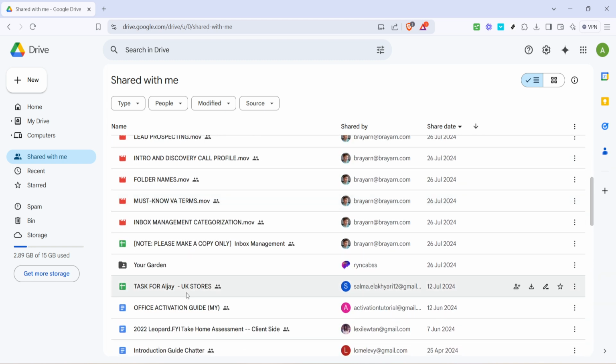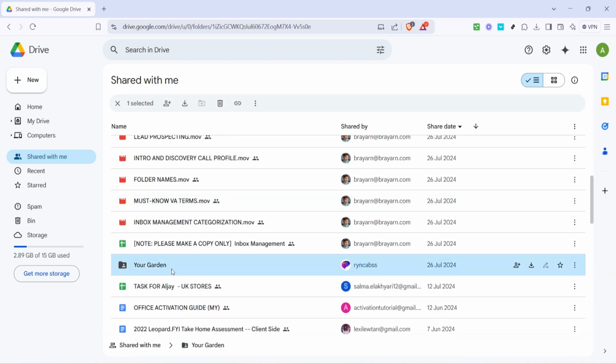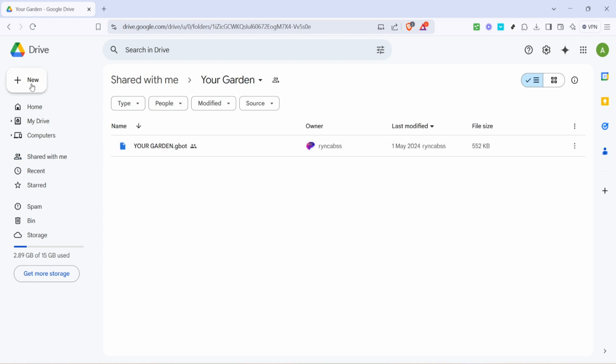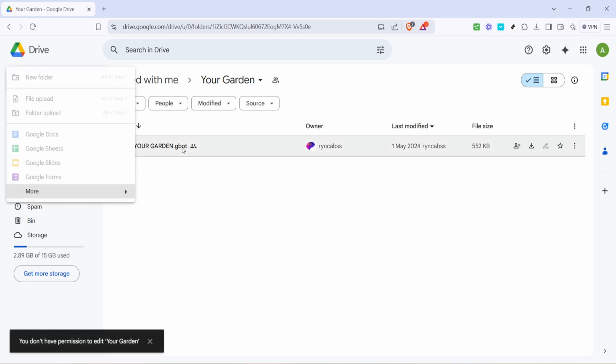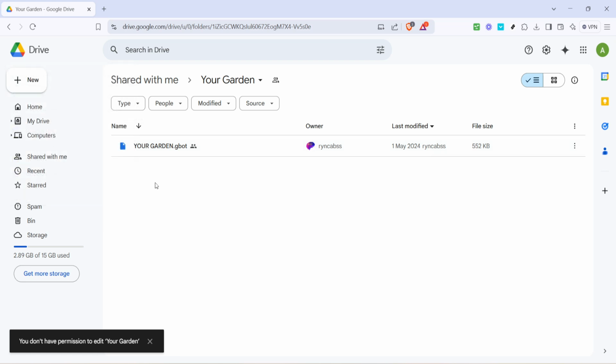Once you're inside the chosen shared folder, look for the New button, usually located in the upper left corner of the Google Drive interface. This button is essential as it allows you to add new folders or upload files that you need to share. Click on it and a drop-down menu will appear. In this menu, you'll see an option called File Upload. Click on it and a file browser window will pop up.